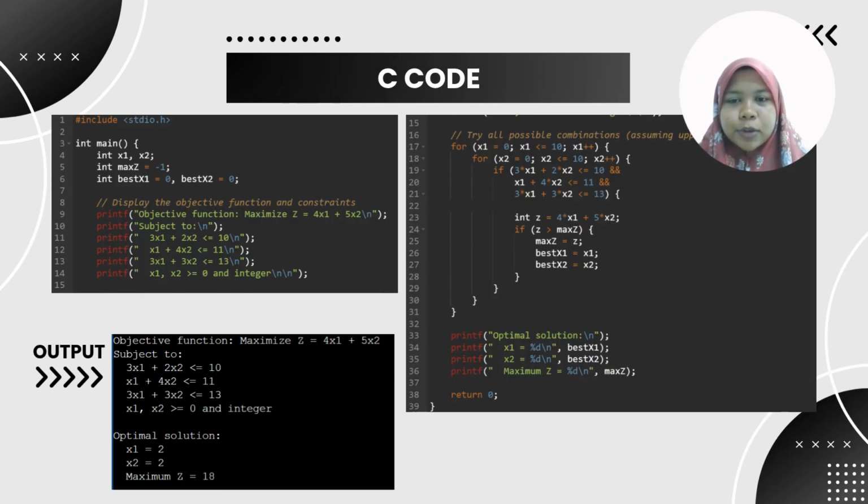So I chose to do C programming for question number 5 because C is fast, flexible, and allows us to directly implement brute force or optimization algorithms. So here we use it to systematically test all possible values of x1 and x2 within a reasonable range. As we can see on the slide, on the left hand is the beginning of the program coding part, where we define the variables x1 and x2 and some functions to display the objective function and constraints for the output.